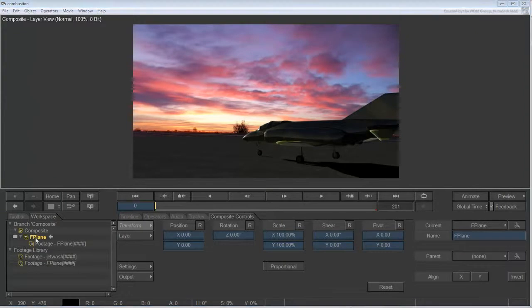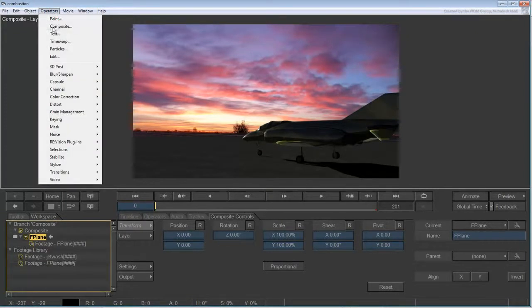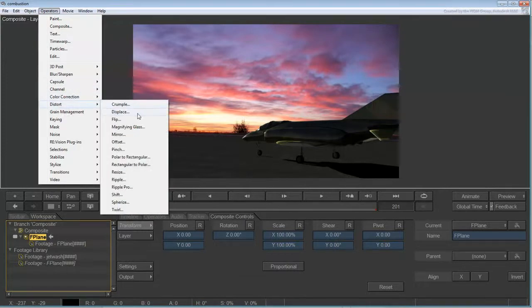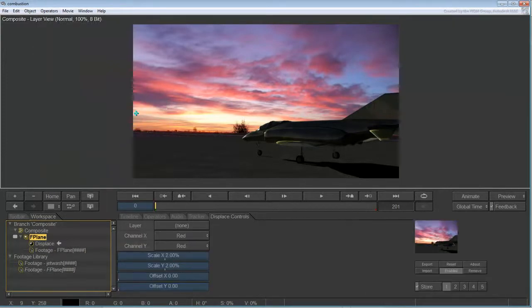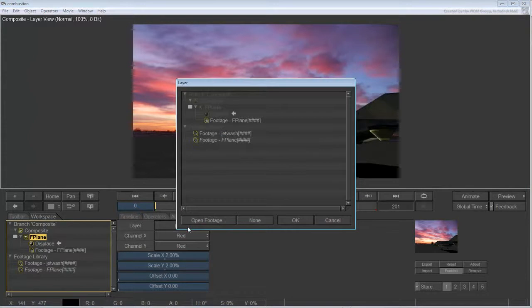Select the F-plane layer. From the Operators menu, choose Distort, Displace. This is like applying a filter in Adobe Photoshop or After Effects. In fact, these applications have a similar filter called Displacement Map. In Combustion, you need first to select a layer, or a map, for the Displace operator. As you might have guessed, that layer is the particle's footage we named Jet Wash.